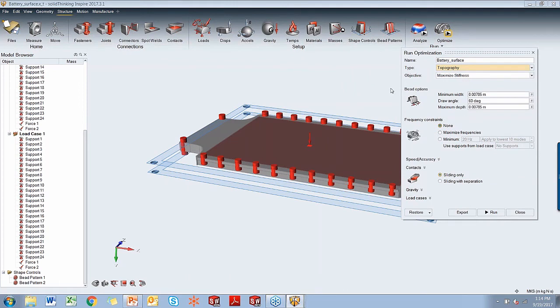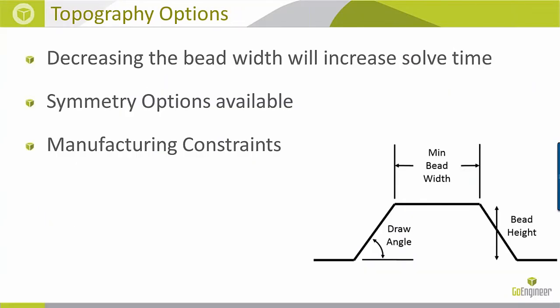It gives you a couple of options for the bead selection. So let's talk about that real quick. Decreasing the bead width will end up increasing the solve time, but you have a more detailed solution because of the smaller bead width. And the solver is going to give you a more detailed solution. Symmetry is available, and you can use it, but if you do a frequency analysis, then you're going to lose some modes if you use symmetry.